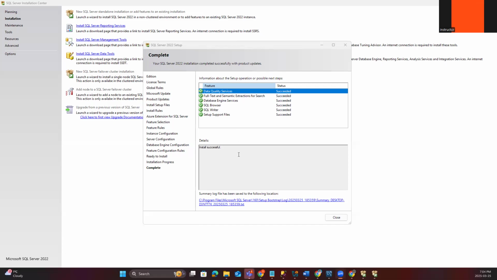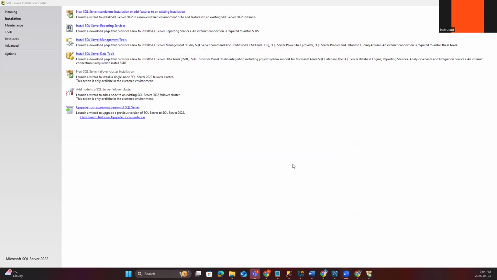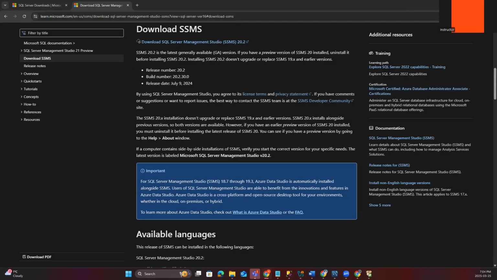So it looks like all the features have been successfully installed. I'm going to click on the close button and that will conclude our setup. However, that's not the only component we were supposed to install. I also wanted to install the SSMS tool. All right, and for that, once again, I will go ahead.